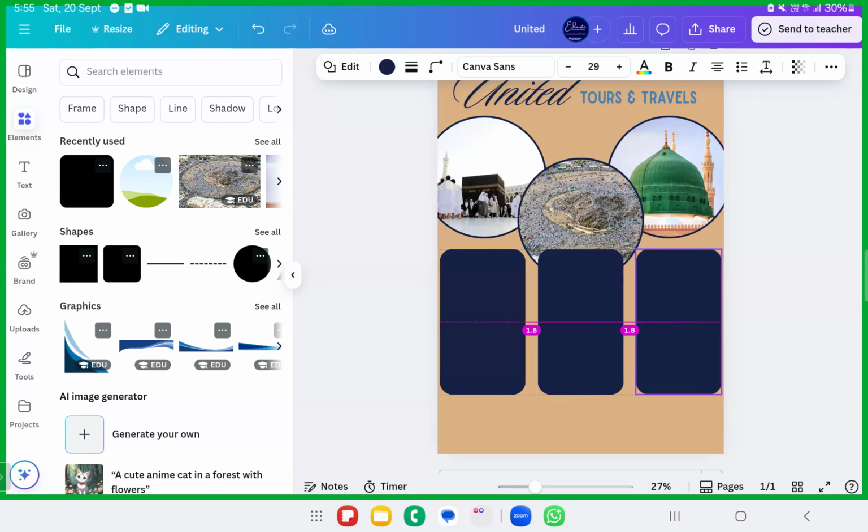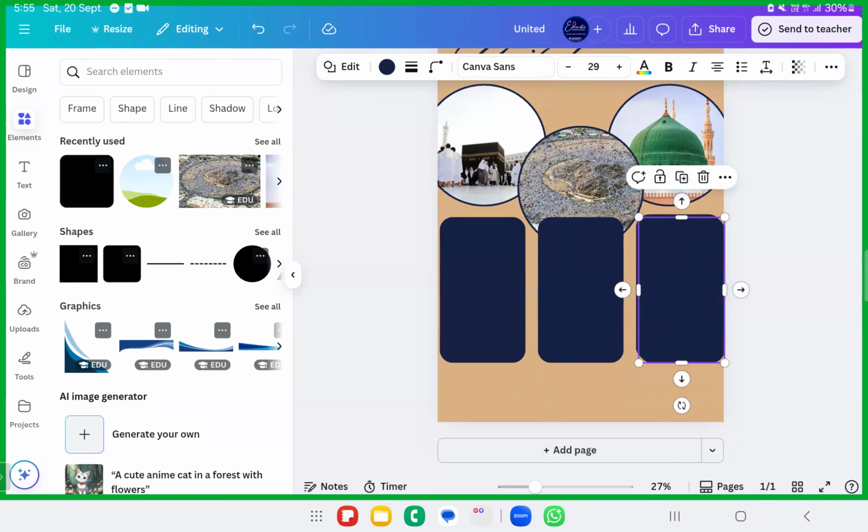See here, 1.8 pixels, 1.8 distance. I'll duplicate that. I'll just make it smaller. Okay, too much breaking. Just a moment, please.